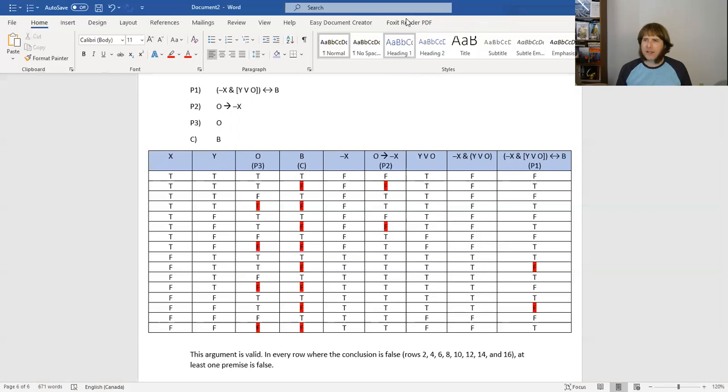I hope this has been helpful, and I hope you're all doing well. I'll be back next week when we're going to take a look at the short truth table method, which gives us an easier way of trying to accomplish what we've done here.